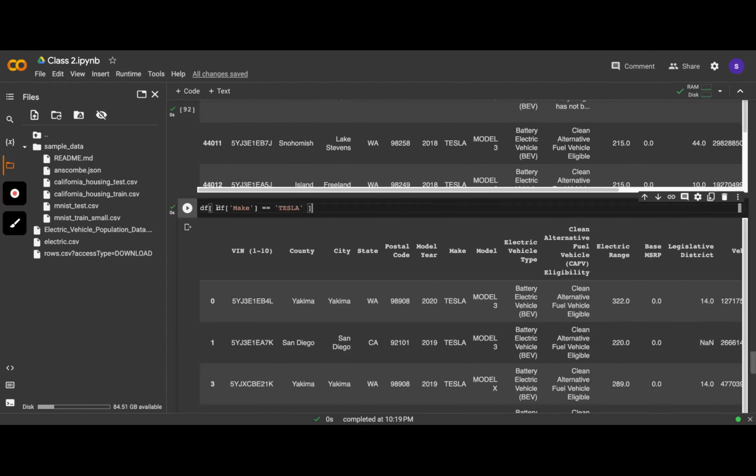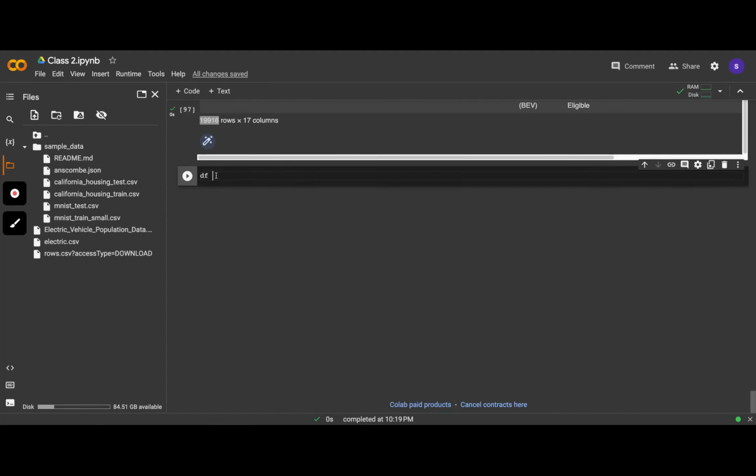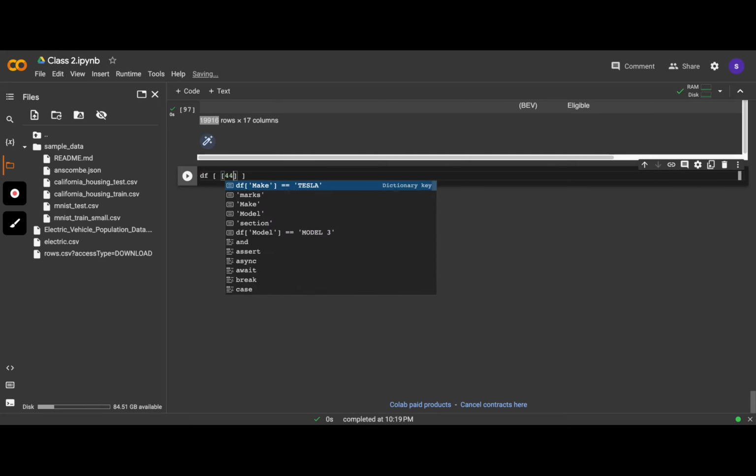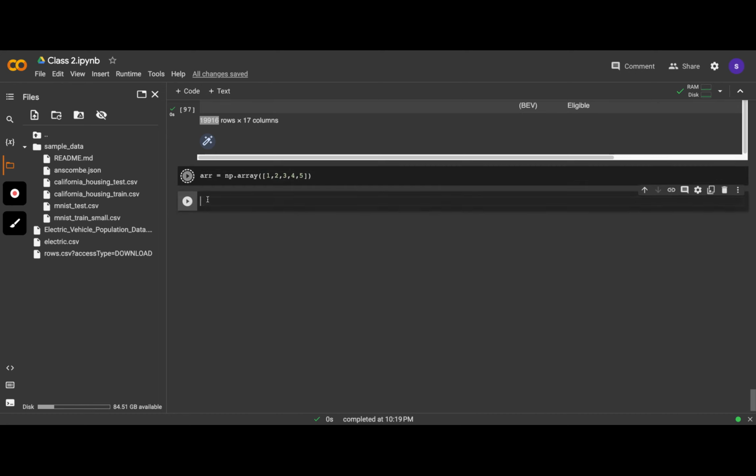DF of what? No, DF of True means nothing. You will have to provide a list, actually a list of 44,015 elements. Like in NumPy we used to do, right? Let's say we have this arr is equal to np.array, and let's say 1 2 3 4 5, right? And what we used to do is True, False, True, False, False. So what would it return?